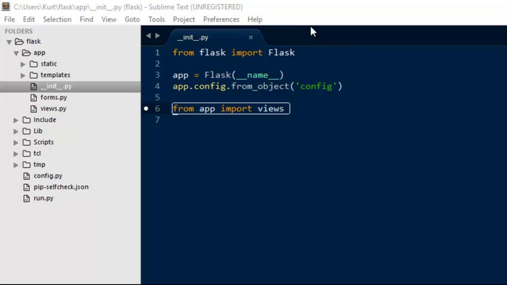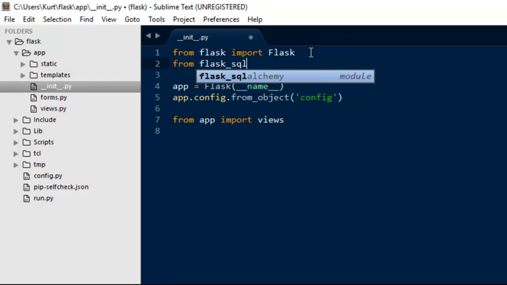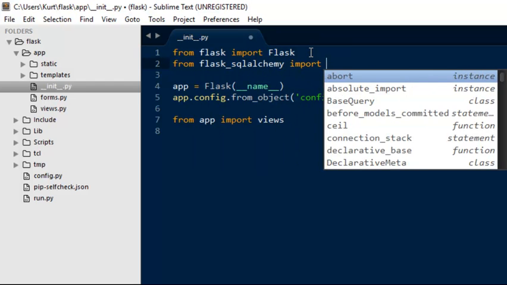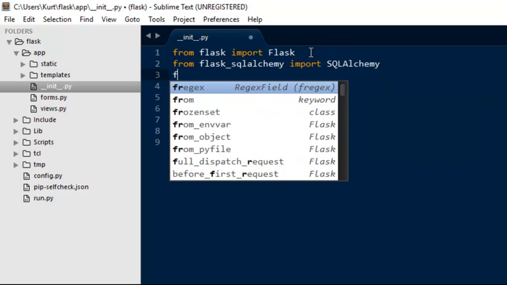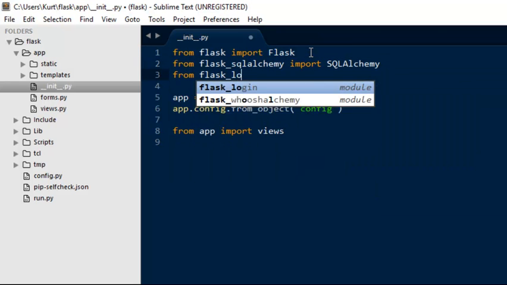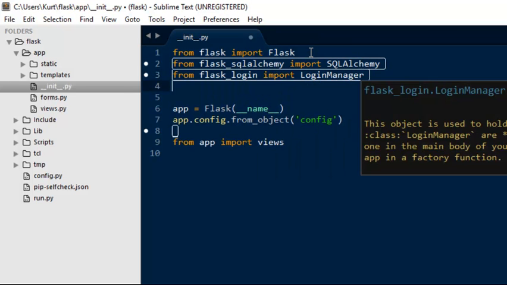So one of the first things we need to do is head on in to our little Flask app file right here, where we're going to init everything, and we want to import those two last things that we checked. So we want to say from flask_sqlalchemy import SQLAlchemy. Next, we want to say from flask_login import LoginManager.